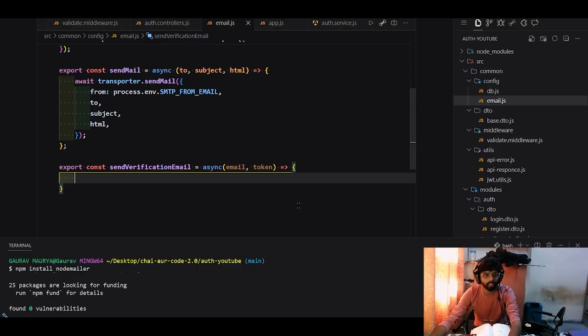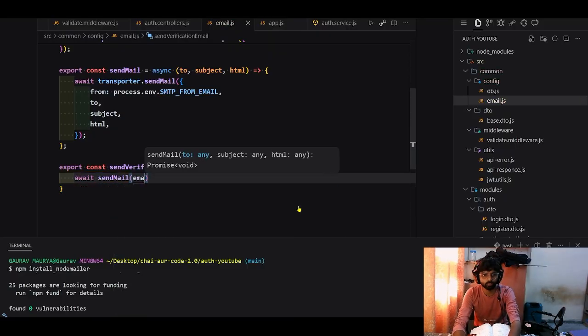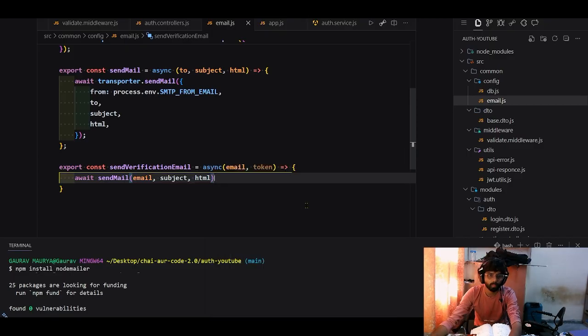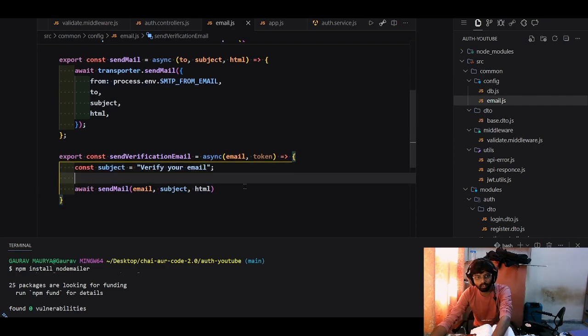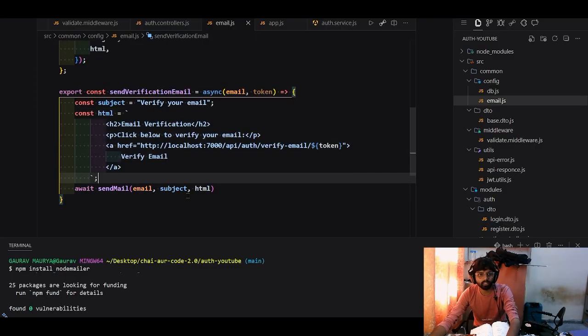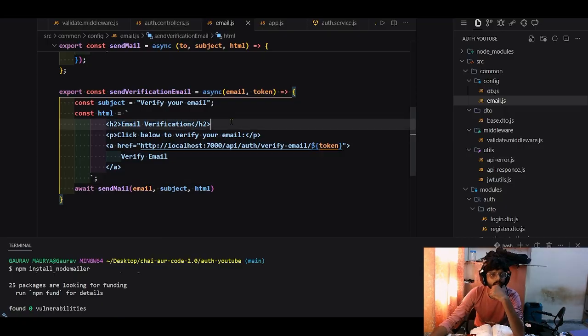Now I have to just send the email to whom? The email that I have just got, the subject and the HTML. And what will be there in the subject? I'll just copy and paste the subject here. Subject will be 'Verify your email'. And what will be there in the HTML? In the HTML there would be email verification. Click below to verify your email, something like this.